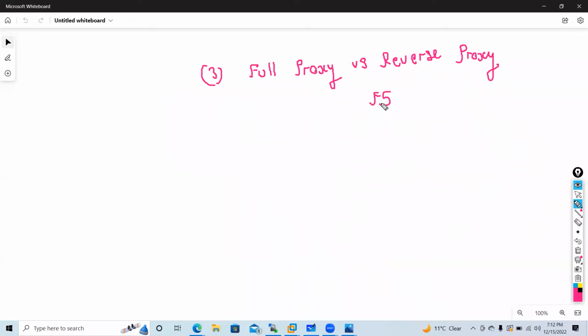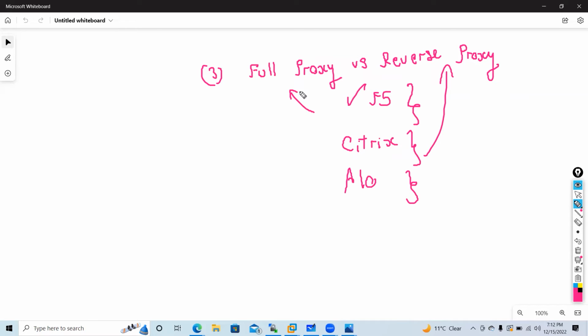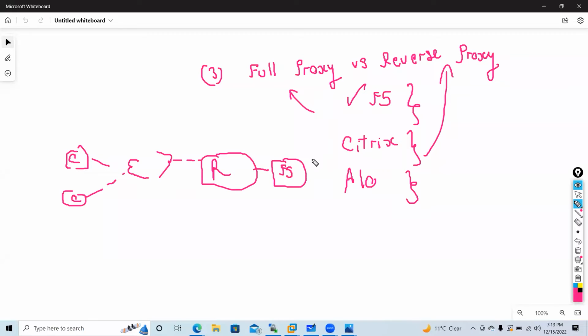My next question, which is asked in interviews, is: what is the difference between full proxy architecture versus reverse proxy? See guys, load balancers can be F5, Citrix, or A10. But all these load balancers, can I say they act as a reverse proxy? Or can I say that they are working as a full proxy architecture? When someone asks you about full proxy architecture, what it means is, let's say I have a client coming to the internet. After that, I have a router, I have F5, and after that I have 3 servers: server 1, server 2, server 3.